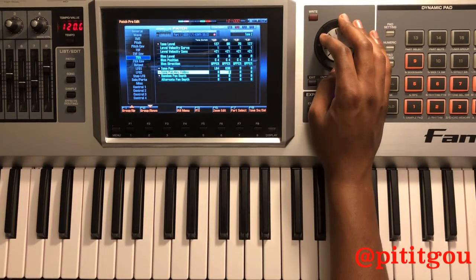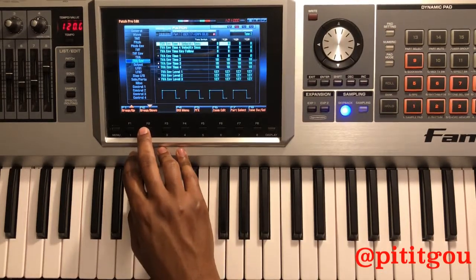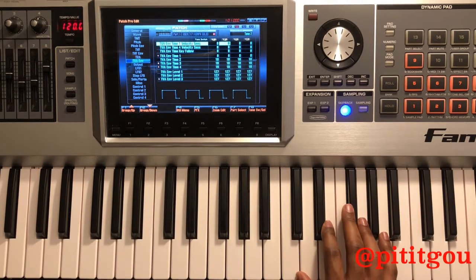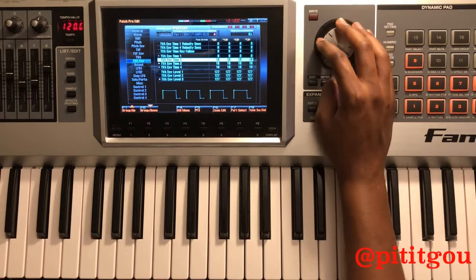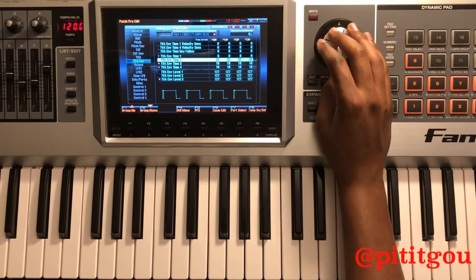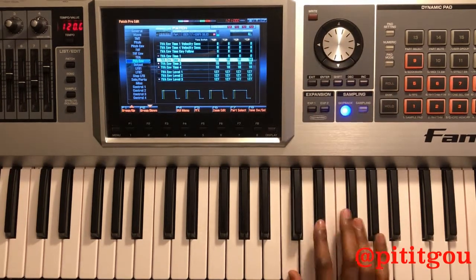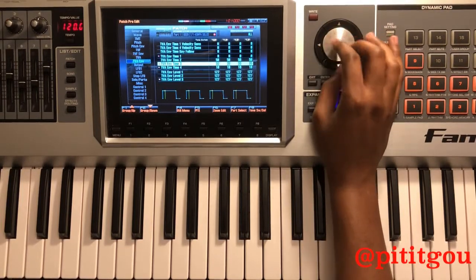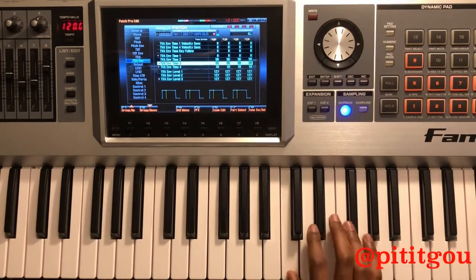Just playing it for you to hear. Alright, so the first thing is tweak the TVA environment time 2. For the first 3 tones, make it 50, and then the 4th tone, make it 80. And then the TVA environment time 3, you're going to set it to 80 across the board.